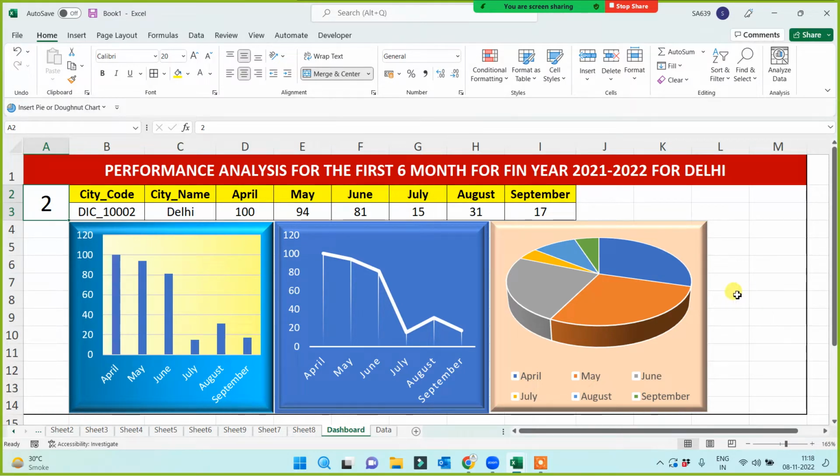So this is the first step of the dashboard, which was already covered in the past class. But now I'll show you a very beautiful thing that you can use during the dashboard.